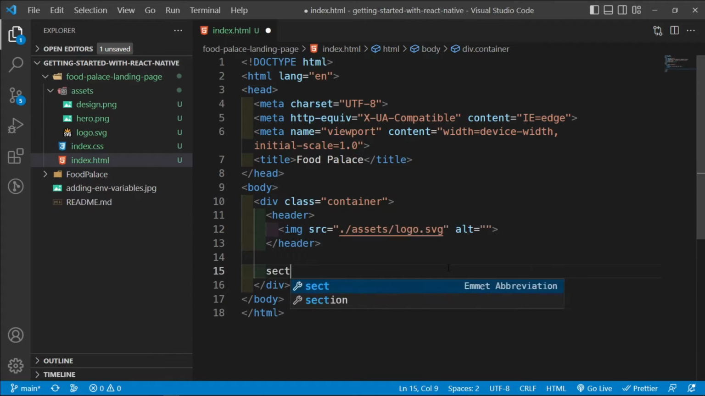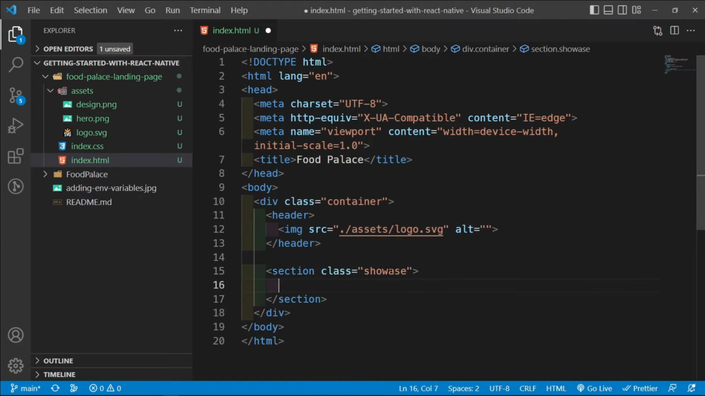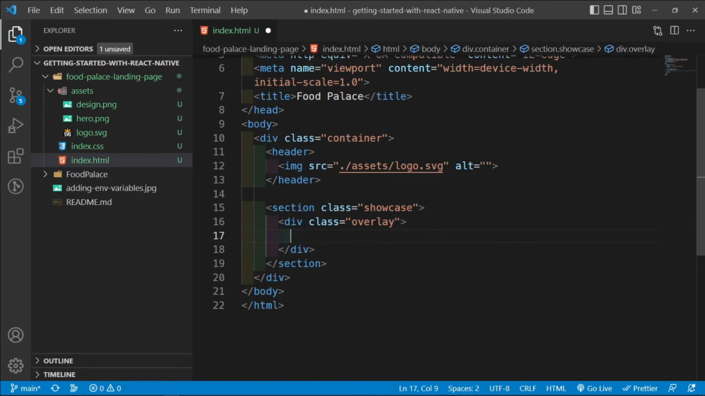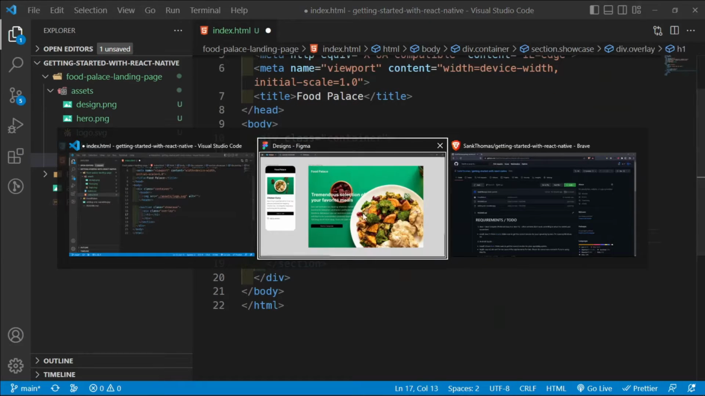And then below this, we're going to have a section with a class of showcase. Inside this section, we're going to have a div with a class of overlay. And this div, the class of overlay, is going to have an h1 that says this text.